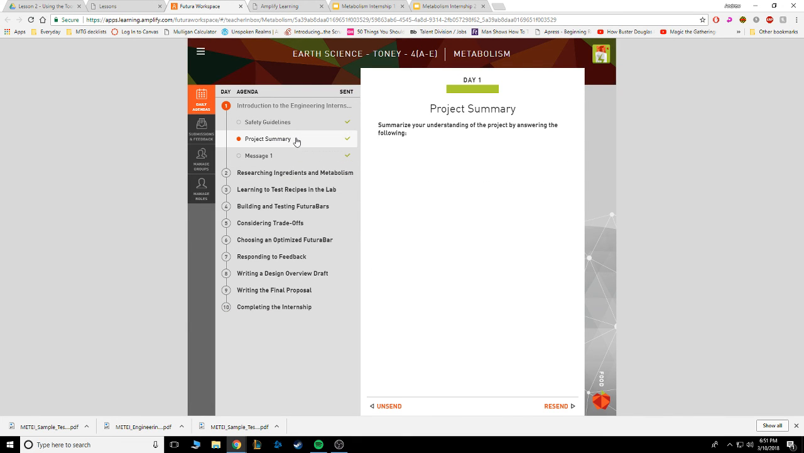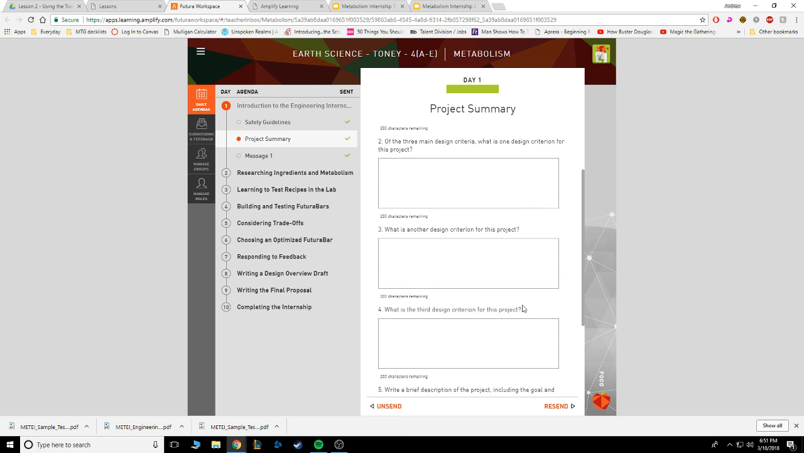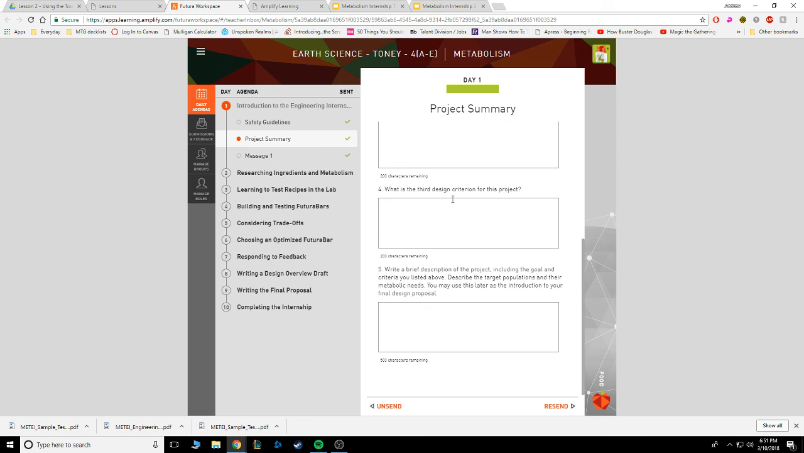Alright, now that you've looked at it, you're going to go ahead and look through what you're expected to do. You're expected to write up this project summary as your first task. To do this, you have to ask, what is the goal of the International Disaster Aid Project? What are the three main design criteria? In other words, the criteria are things that we need to see. They're checklist items. And then what is another design criteria? What is a third design criteria? So what are the three design criteria? What's the goal for the National Disaster Aid? And then describe the project in your own words.